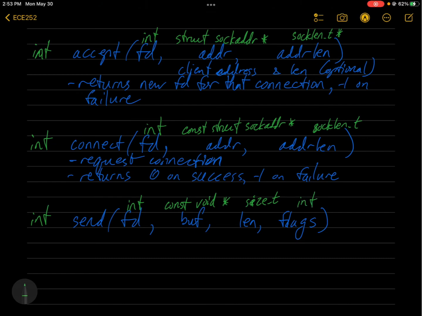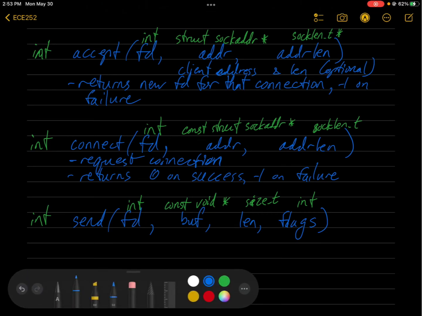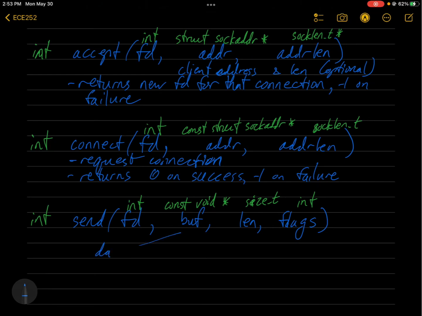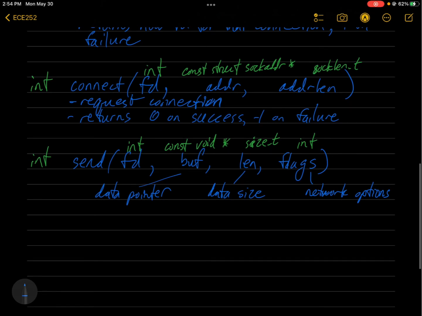And for flags, you can make it blocking versus non-blocking. The default is blocking, or you can just use 0, and we'll use the default, which is blocking. So this is our data pointer, and then this is the data size, how much we want to send to the other end. These are the network options. And there's more than just blocking or non-blocking, but we're not going to get into those here. You might if you took a networking course.